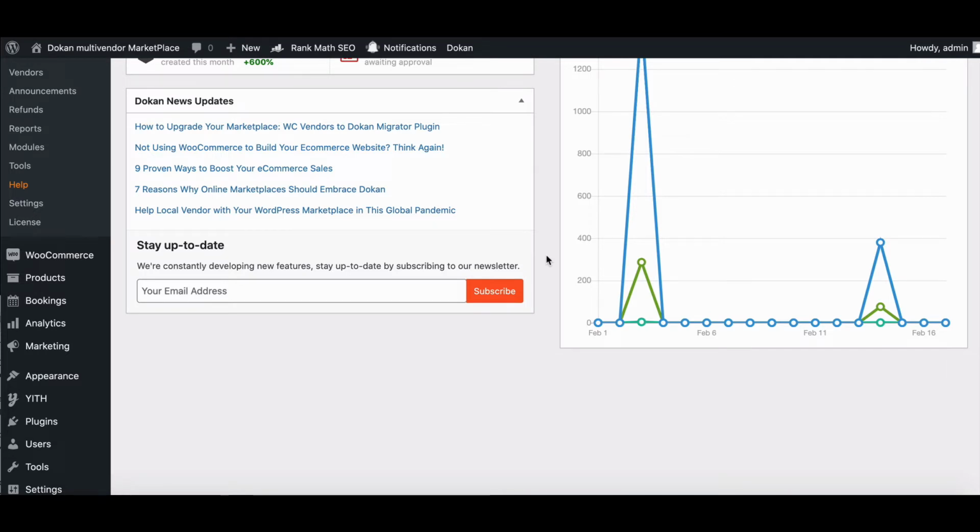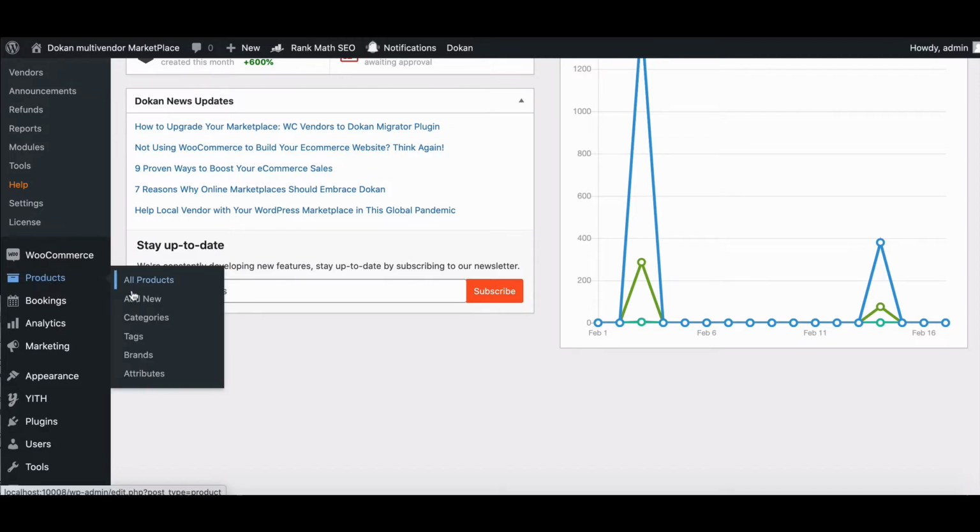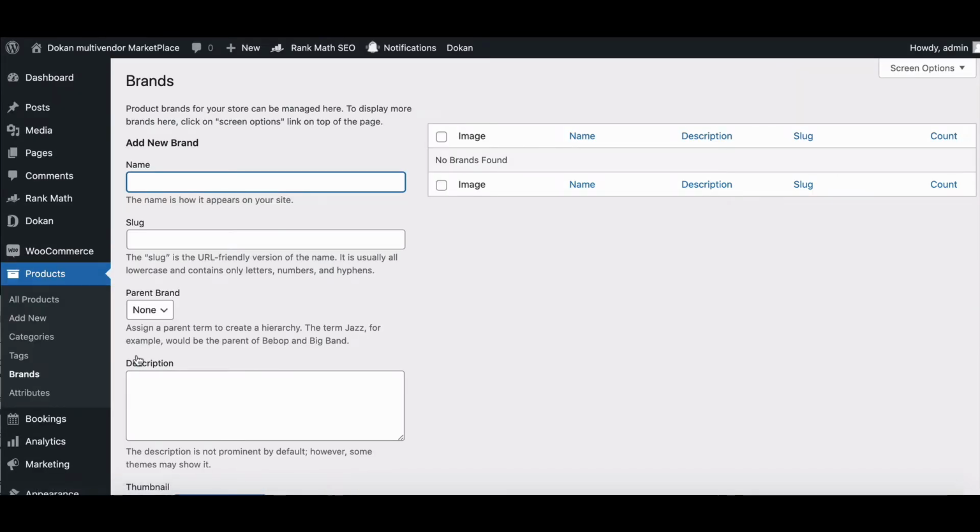Now let's create brands from the admin's end. First, go to the product section and click on brands. Right now, I don't have any brands here, so let's create one. Give a brand's name. This is a parent brand, so I am not selecting anything from the parent's brand section.